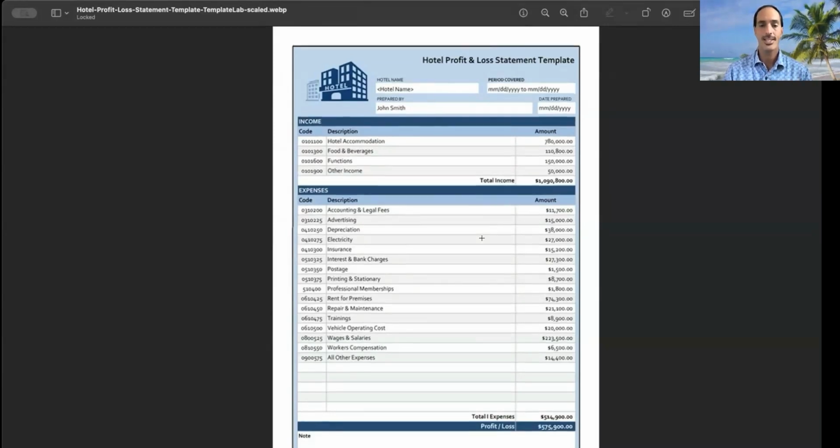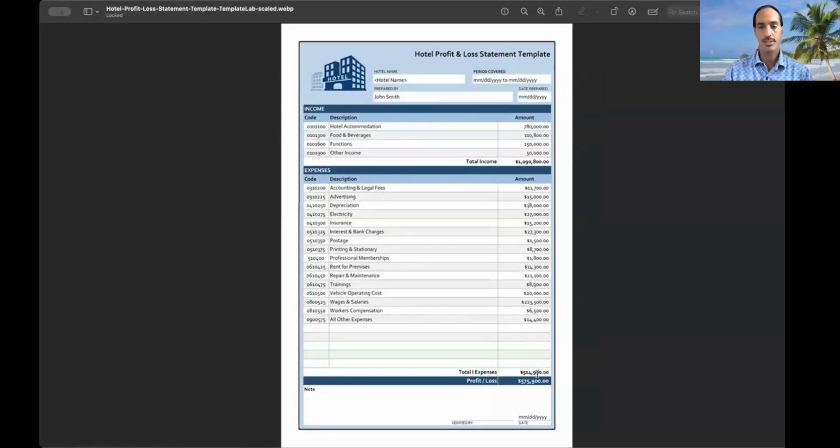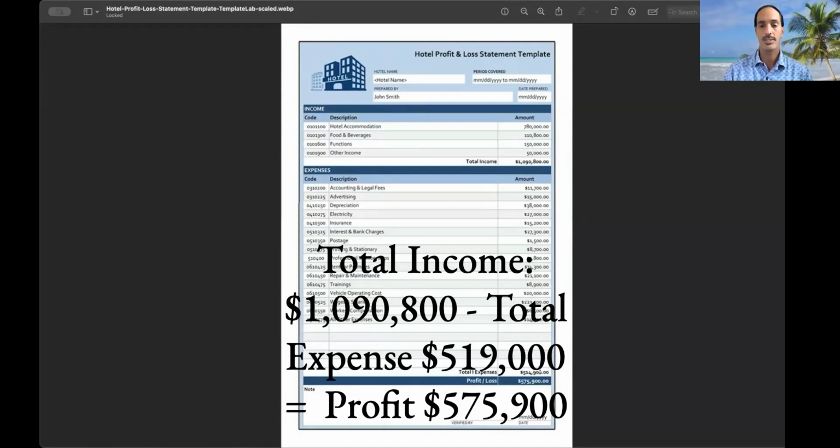The next thing that you do is you calculate all of your expenses. So here you have many different lines of expenses. Again, they have calculated them all, which is this number here at the bottom, this total expenses. And then in order to find their profit, you go and you subtract the total expenses here from the total income here. And we see that they have a profit in this month of $575,900.